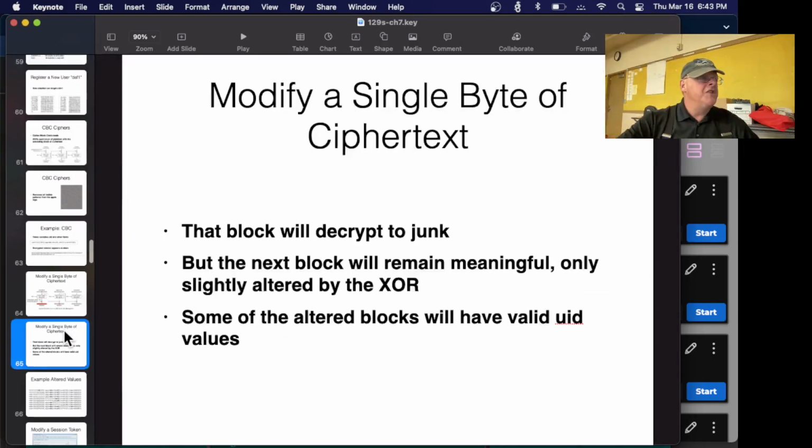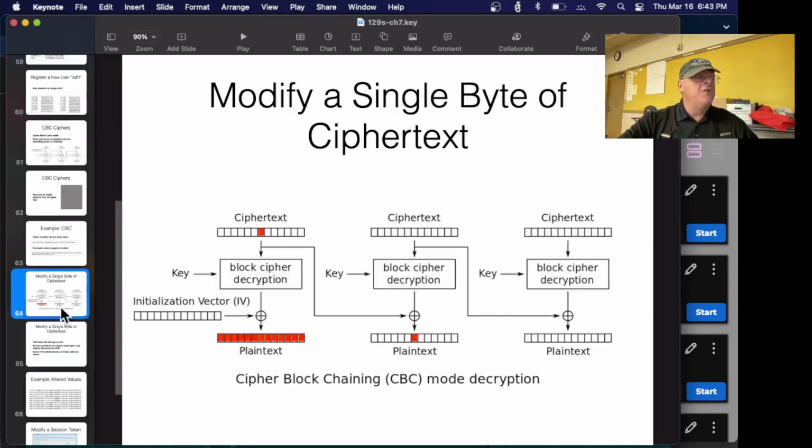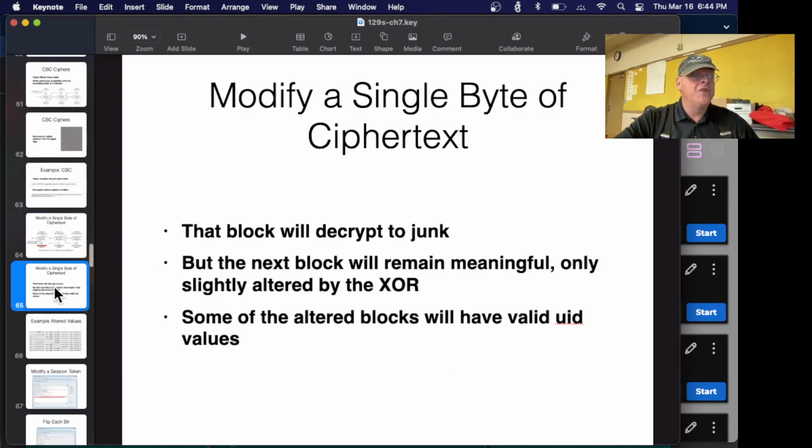So what that means is, if I'm willing to accept destroying one whole block, turning it random, I can change just 1 byte of the plain text without knowing the key. I can't control it, but I can change 1 byte at a time, and of course that can be enough.